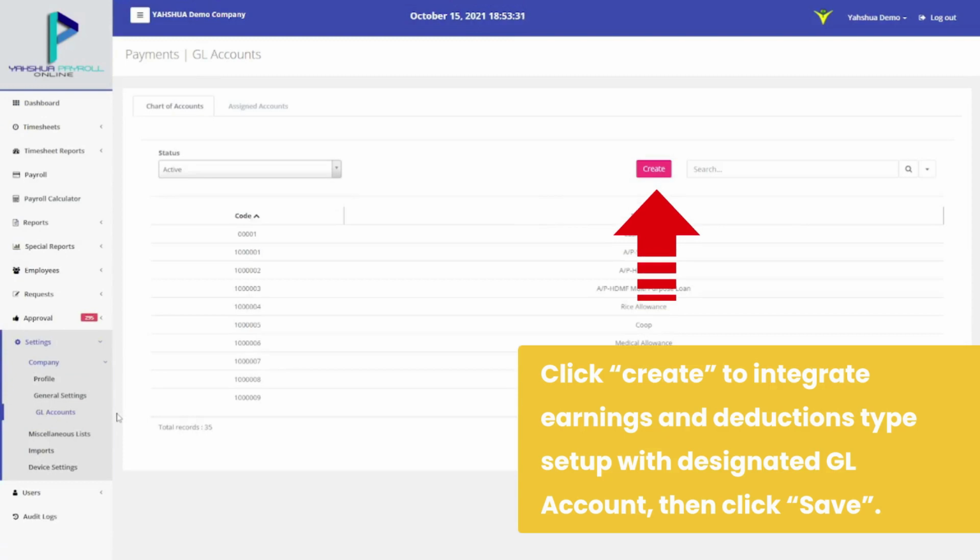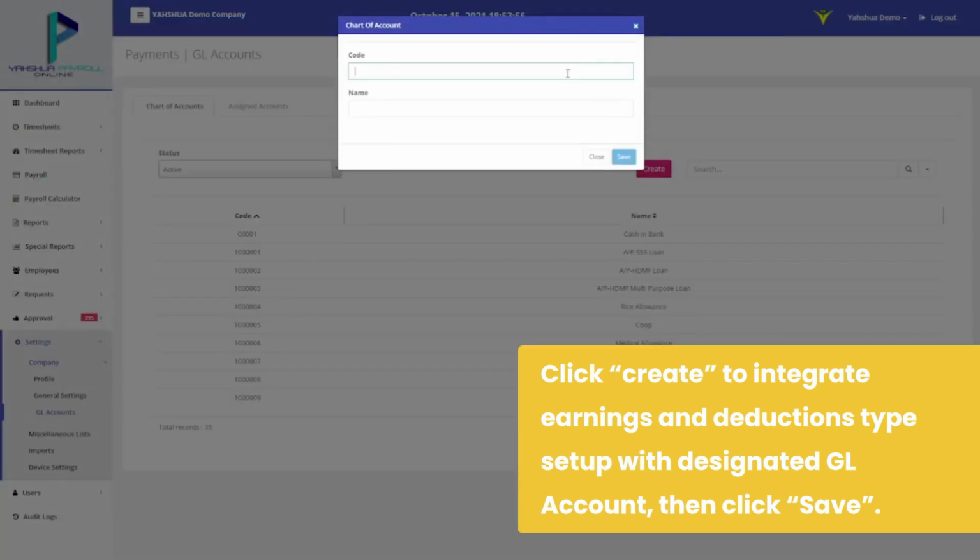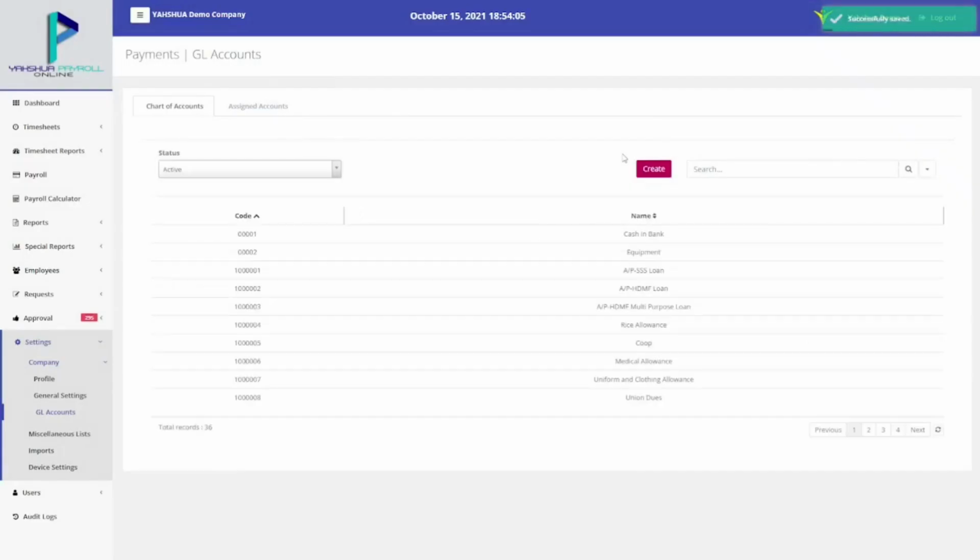Click Create to integrate earnings and deduction type setup with designated GL account. Then click Save. And that's the GL Accounts module and how to use it.